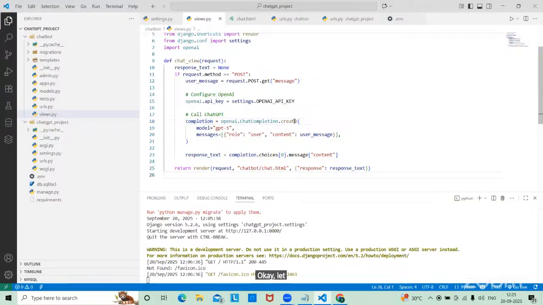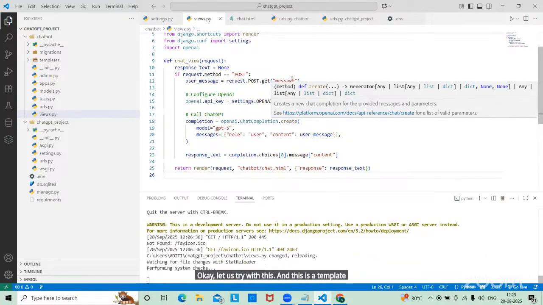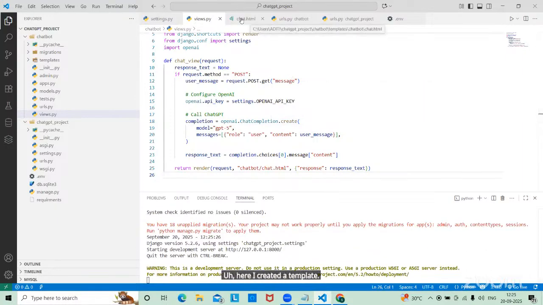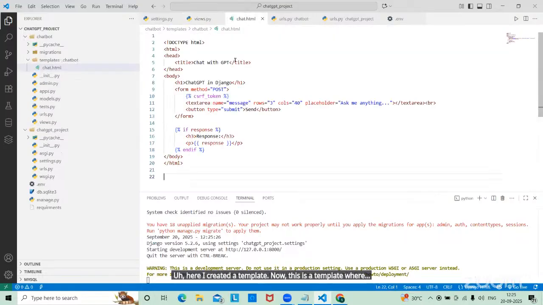Okay, let us try with this. Here I created a template, chart.html. This is a form, and the name is message. You have to add the CSRF token and message, and there is a placeholder, ask anything. This is a text area where you can type multiple messages. If the response is none, nothing is displayed. If the response contains anything, then it will show the content. So this is a simple template.